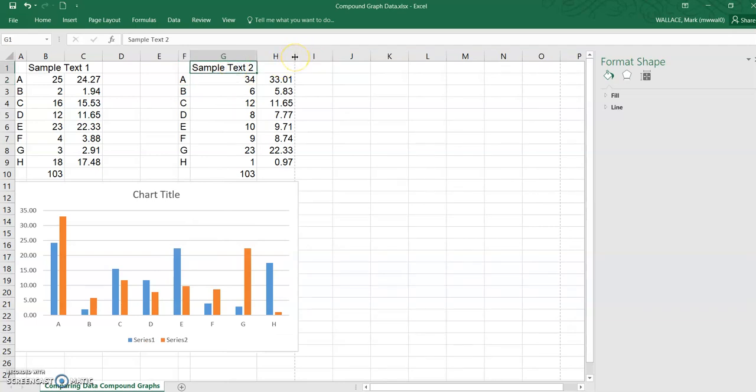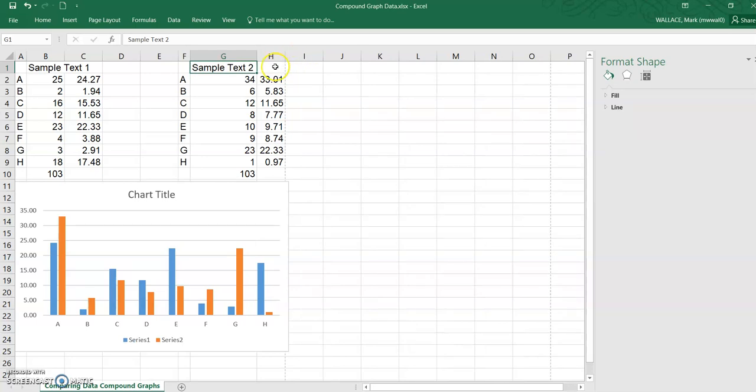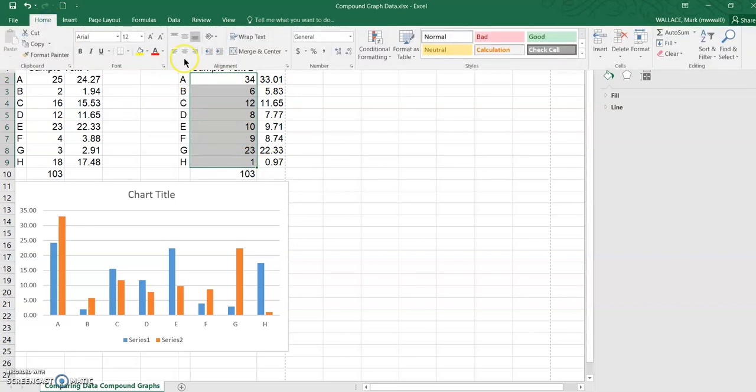And over here on H, okay, if you want your data centralized, go highlight it, home, and then centralize it.